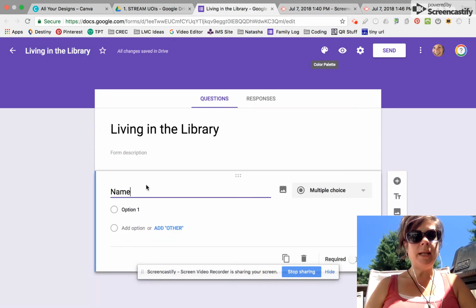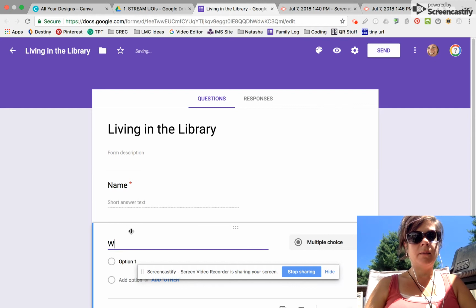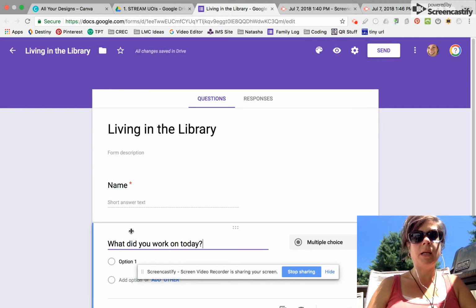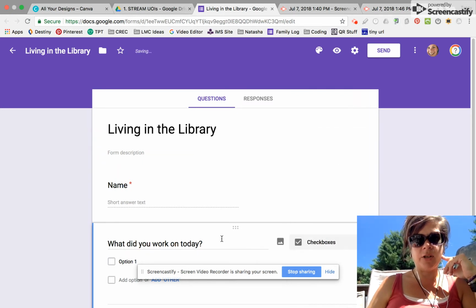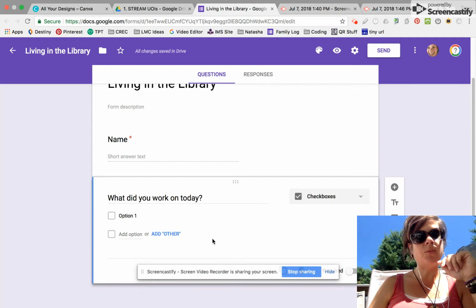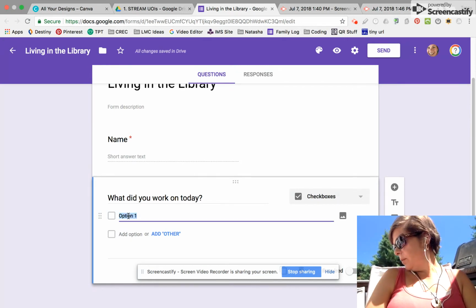Untitled question, name. One of the things I love about Google Forms is that it automatically recognizes name as a short answer, and I'm going to make that required. And then my next question is, what did you work on today? Now, this one I typically do as a checkbox just because sometimes they'll finish one thing and start working on another.